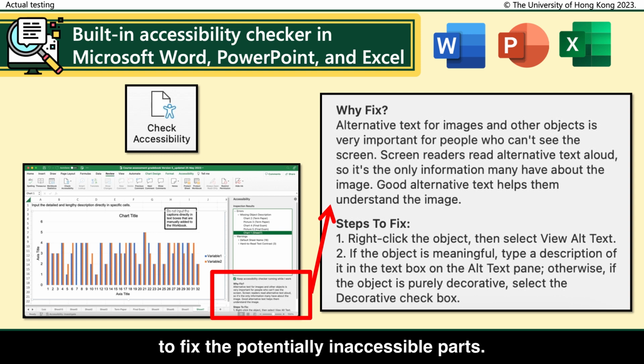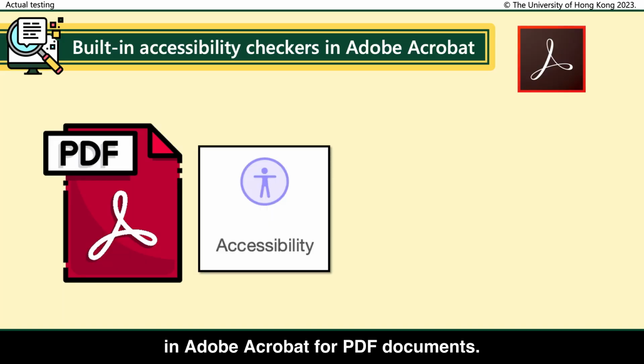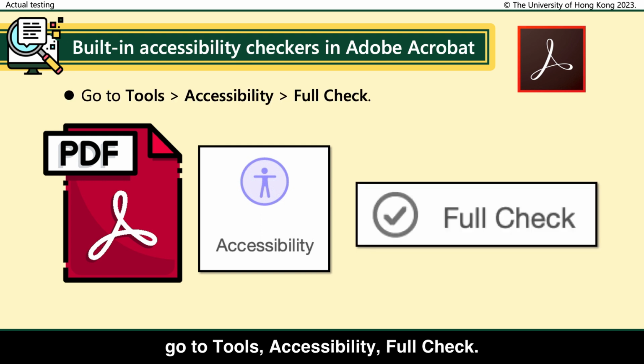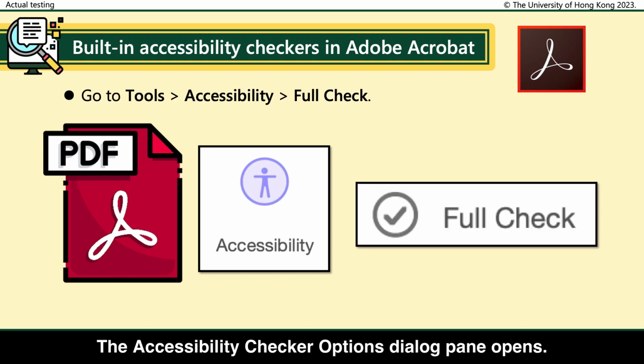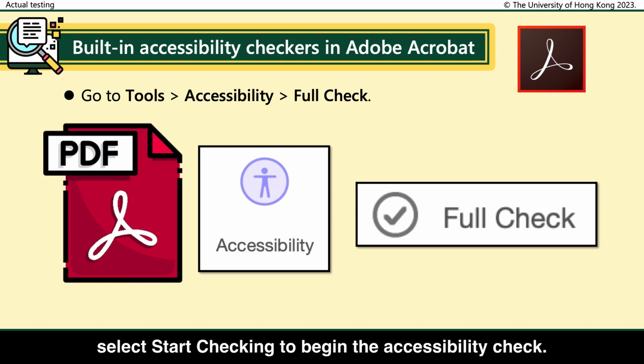potentially inaccessible parts. The second example is the built-in accessibility checker in Adobe Acrobat for PDF documents. To perform the accessibility full check using this built-in accessibility checker, go to Tools, Accessibility, Full Check. The Accessibility Checker Options dialog pane opens. After selecting your preferred settings, select Start Checking to begin the accessibility check.